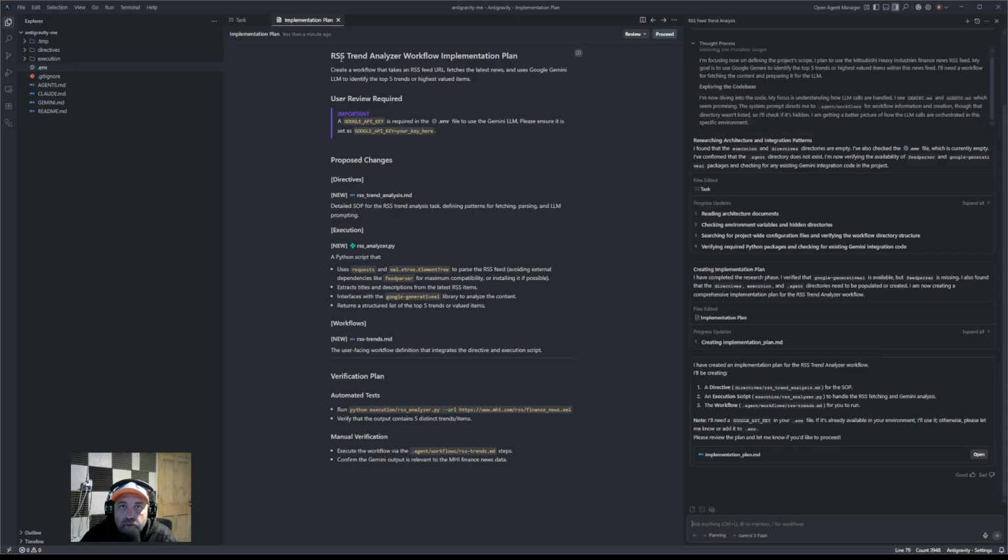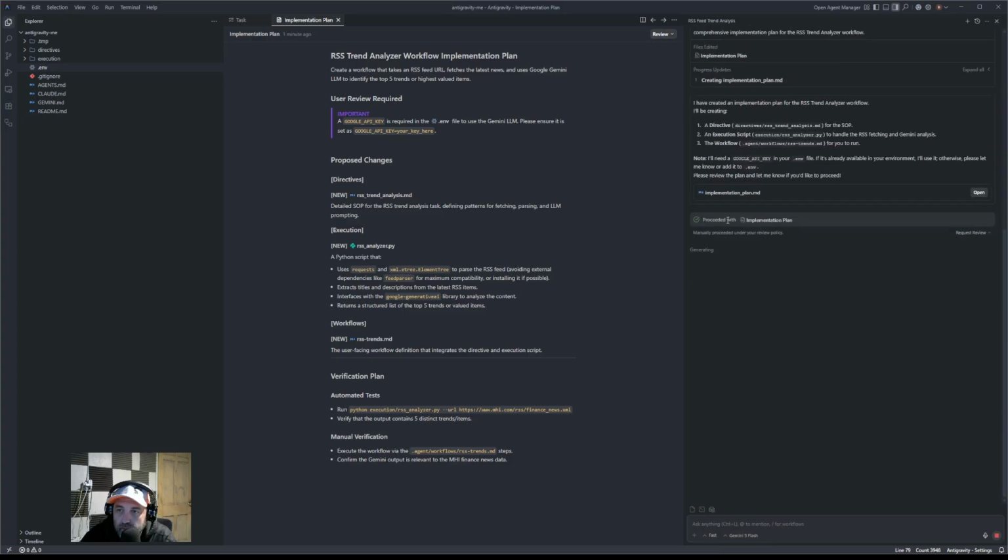Alright, so now we have a whole plan here, the RSS trend analyzer workflow implementation plan. To create a workflow, it takes an RSS URL, fetches the latest news, and uses Google Gemini LLM to identify the top 5 trends or highest values. And then it goes through some additional details. And so what we're going to do is change this to fast, and click proceed. We're going to proceed with implementing our plan. As you see, we don't have anything now.